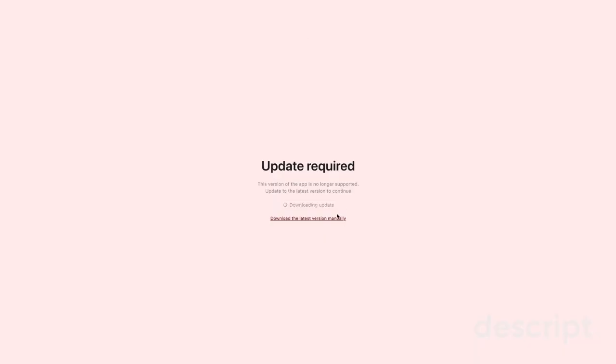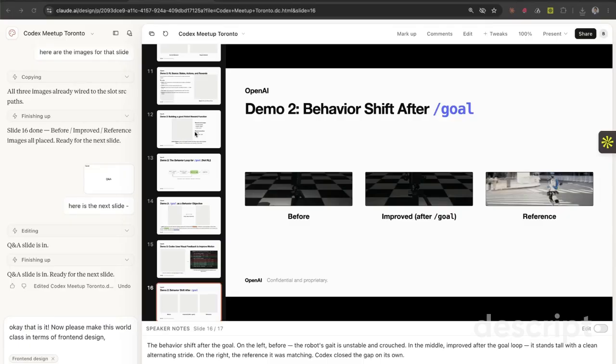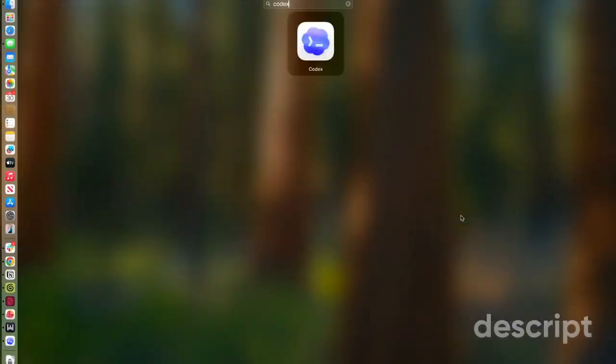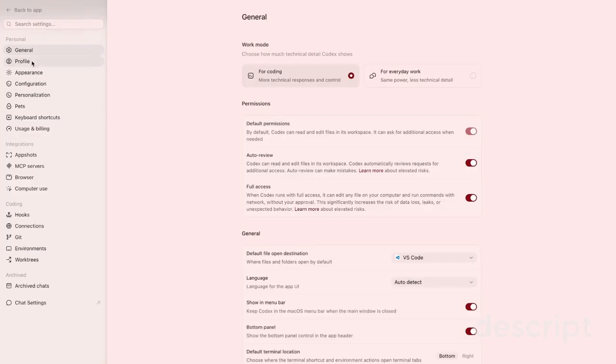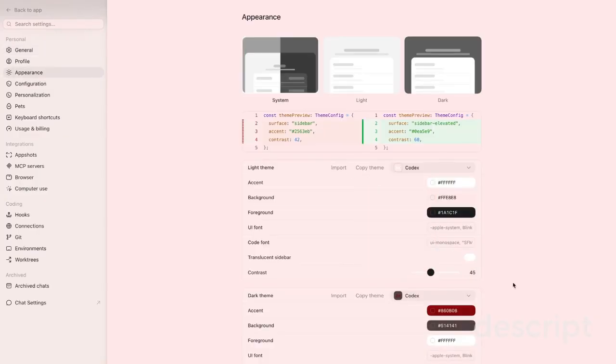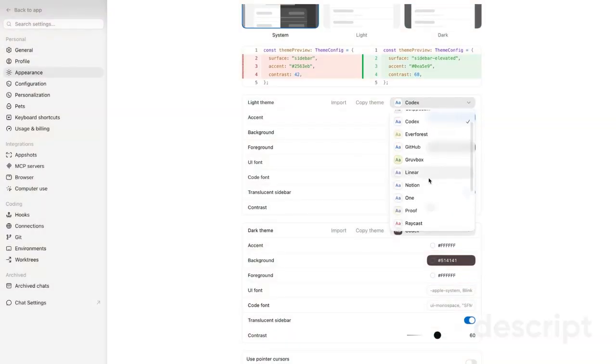Now we ask Claude to take the whole deck to a world-class level, attaching the front-end design skill to guide the polish. While Claude works, we peek at the appearance settings, tweaking the Codex light and dark themes, and dialing in the contrast.